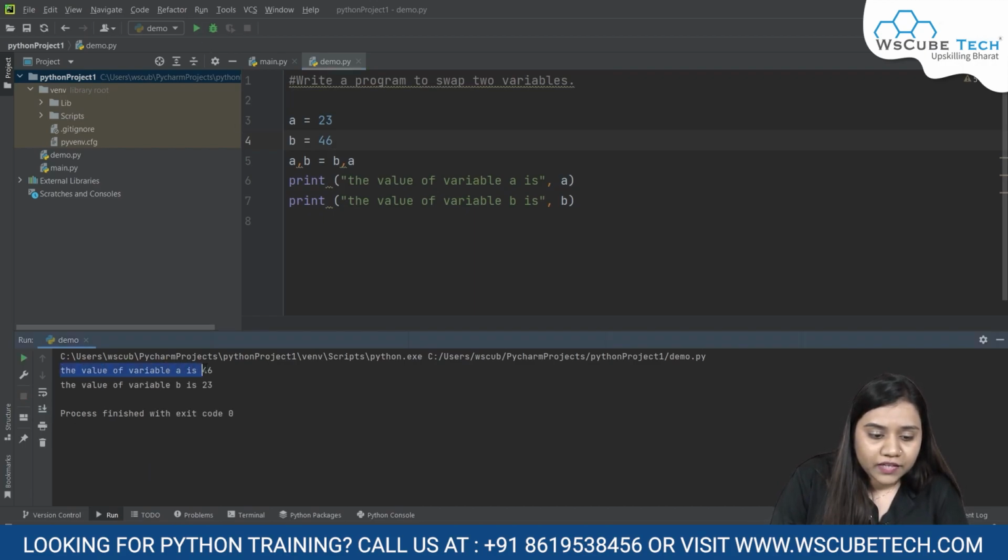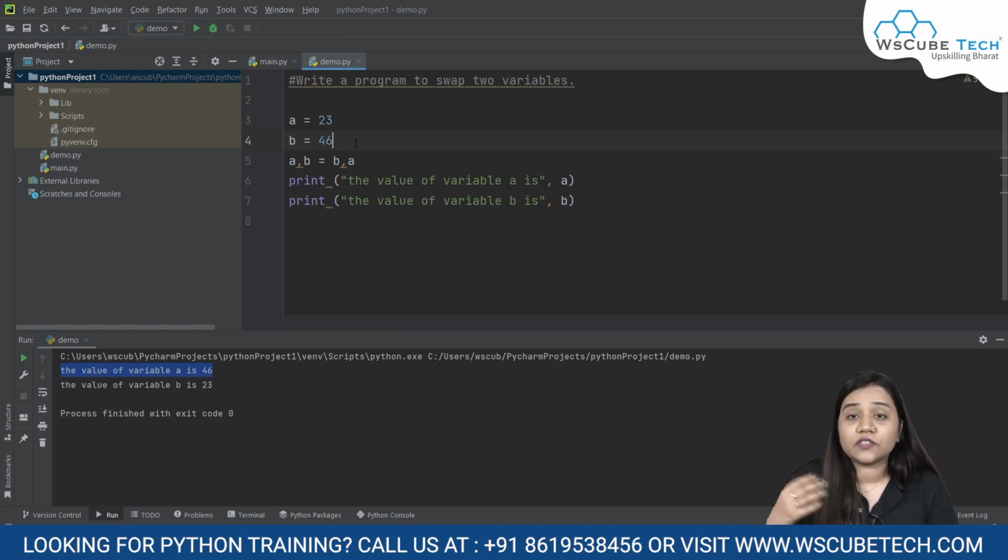Yes, the value of variable A is 46 and here it is 23, because we have swapped. For swapping, what we have done is write A, B, that means the 2 variables that we need to swap. We want to swap A and B, so all we need to do is write A, B is equal to B, A. That's how we can do the swapping of 2 variables.